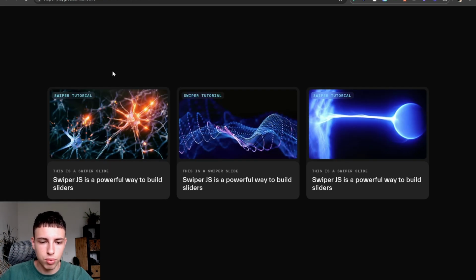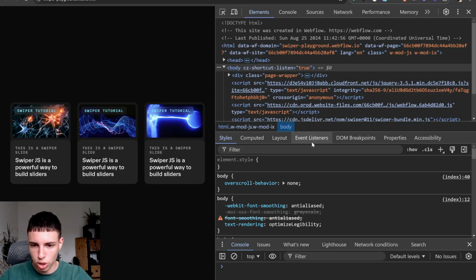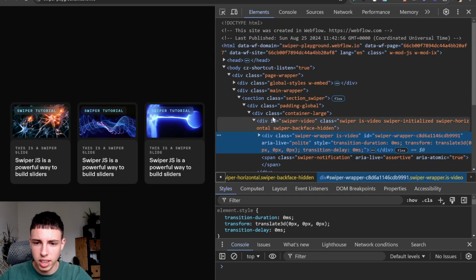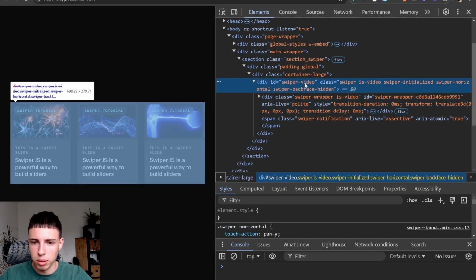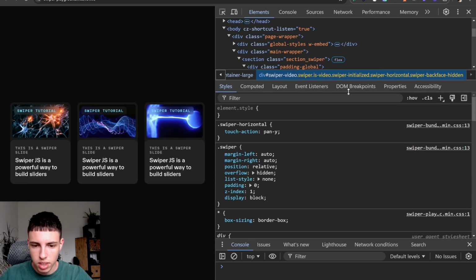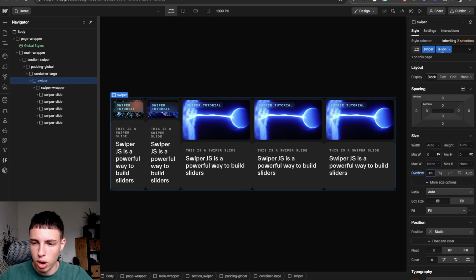Well, that's because if we take a look at the source code here, or the HTML behind it, we can see, if we select the swiper element, class swiper is video, and have a look at its styles that are applied, we will see that its overflow is hidden. And that's from, you can see it already here, the swiper CSS that we included above. So if we want to override some of these styles, that's a good thing about having a combo class here. We could just set it to overflow visible.